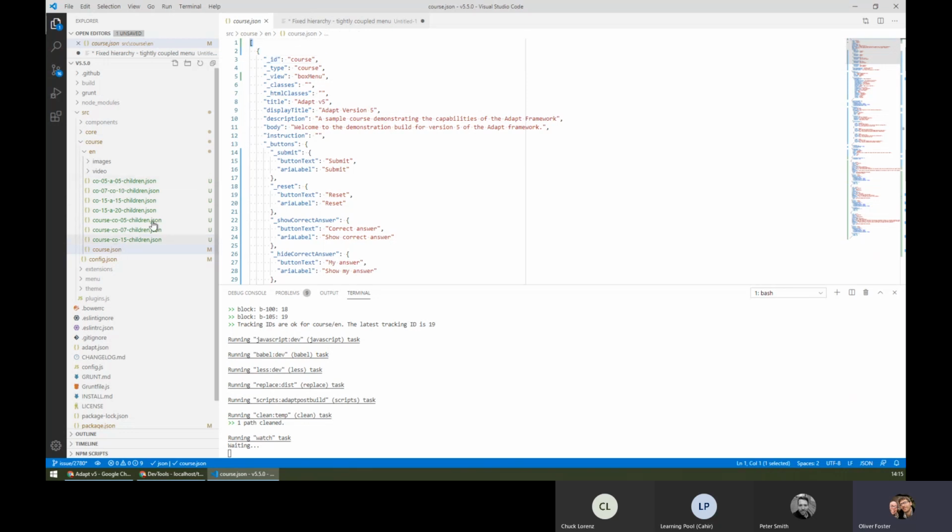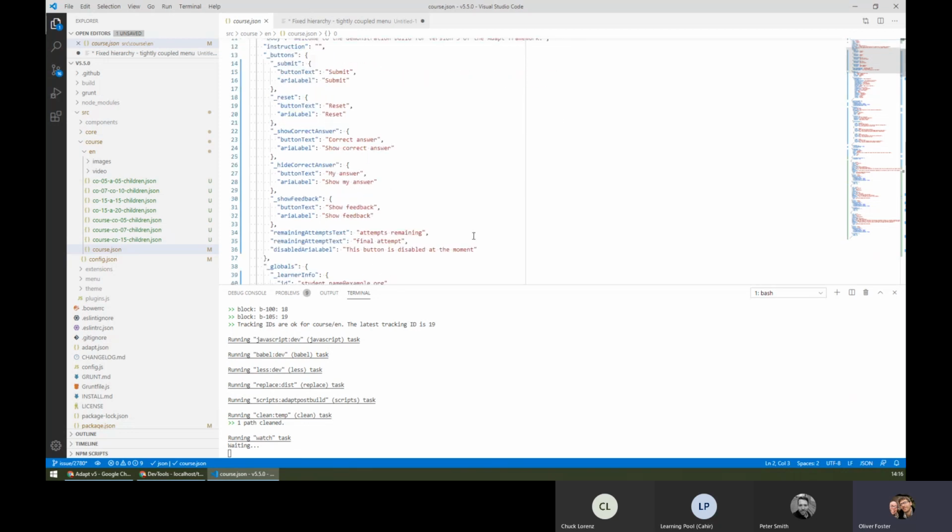So any of these files can either have a single object in, or they can have multiple objects in an array, and Adapt doesn't care anymore. So Grunt will load all of the files that it finds off the disk, load all of the individual objects, and then check their hierarchy according to which parent IDs are defined, as opposed to which files they belong to. So that's the first change.